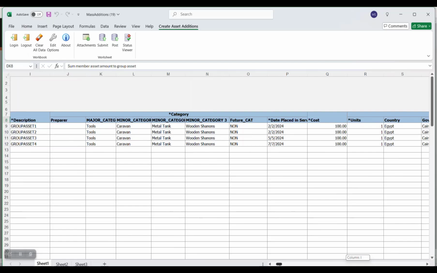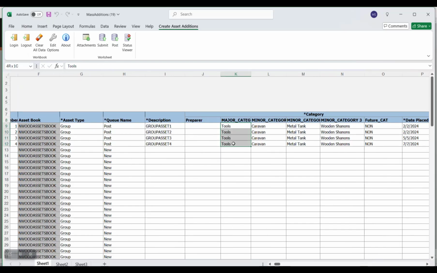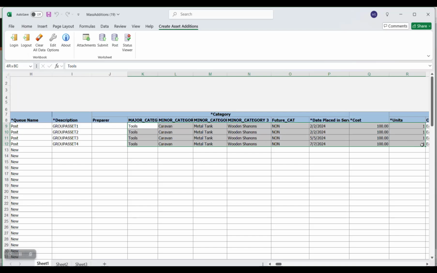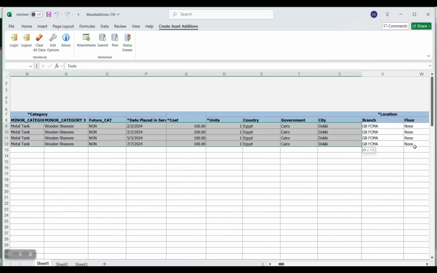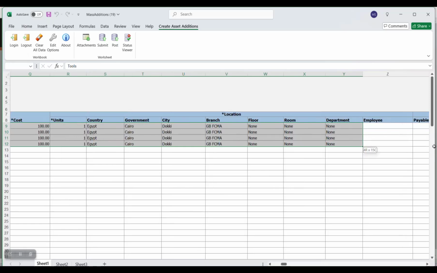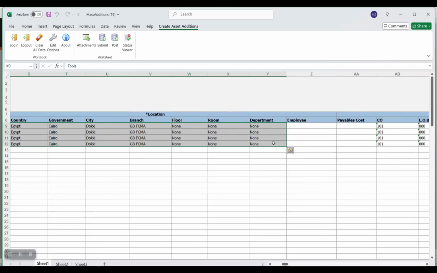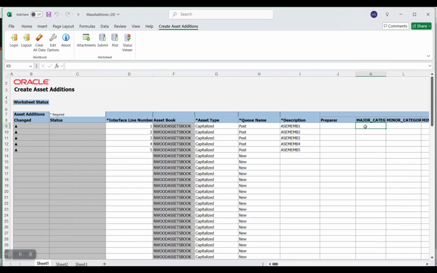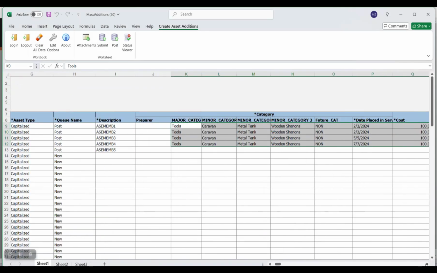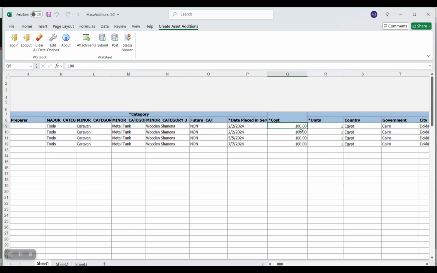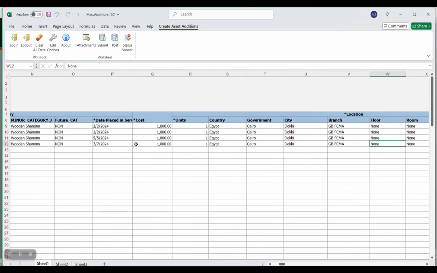Because in case you take different categories, you cannot assign this to this. Because of what? Because it's a different category. The member assets categories are different than the asset group categories. But I will change, for example, the cost: 1000, 1000, 1000, 1000. Here for the date placed in service, I will keep the same 2. I will put this, and I can come here, change it to 3, and this 3.